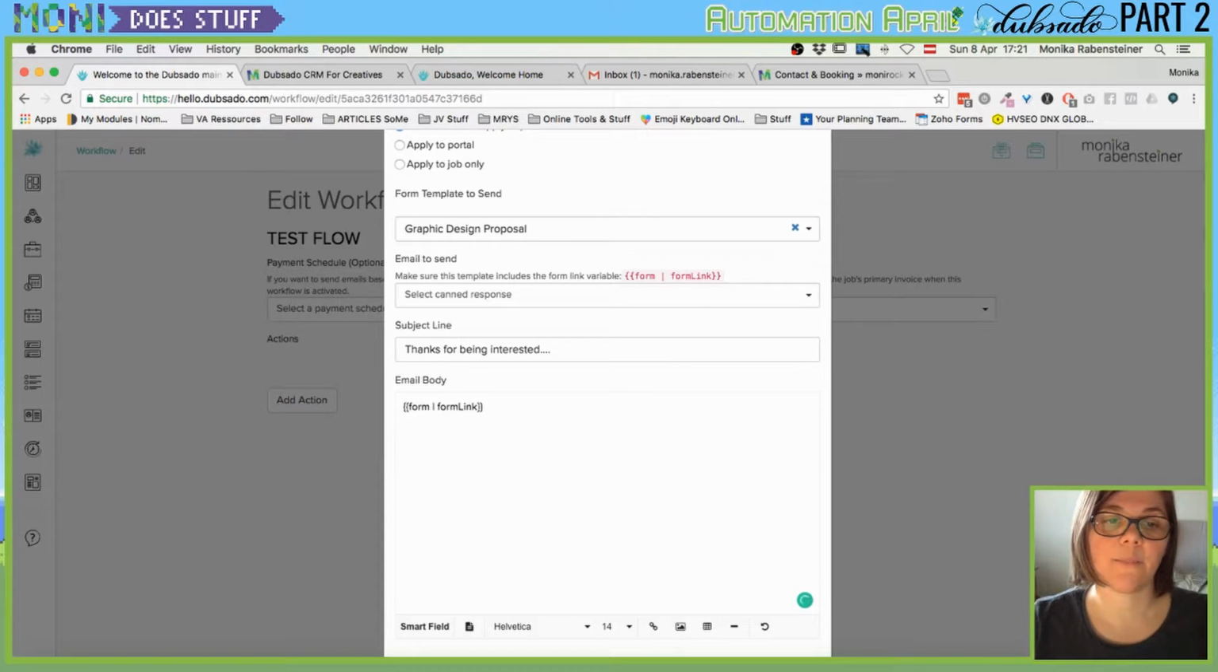So if you send them the proposal, you have to make sure that this is in your workflow, in the email, because otherwise people will not be able to click the proposal link because they want to actually access your proposal.